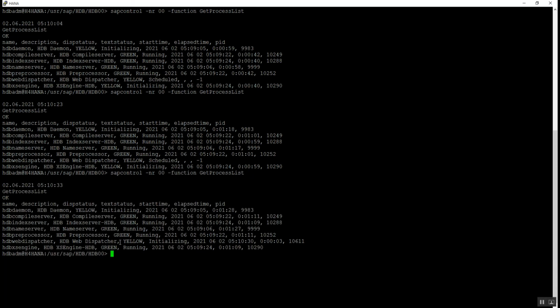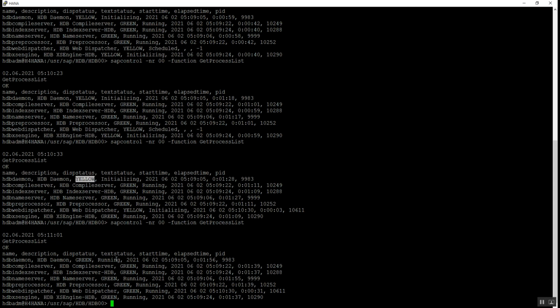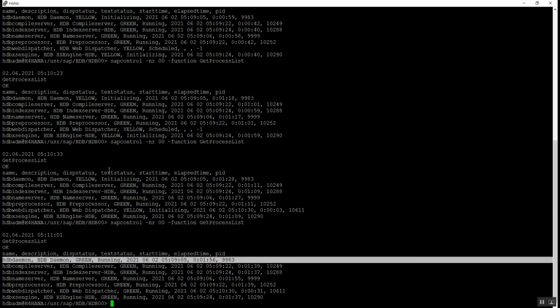Now we can see that the system is started, except the web dispatcher is still in yellow. And then the daemon, as we discussed in the last video, will start last. It will get green last, when all services get started. Now we can see the daemon is also started. So this way we can start the HANA database from the OS level.